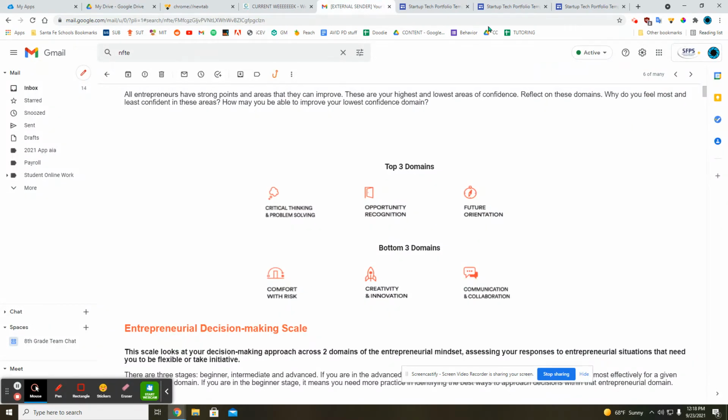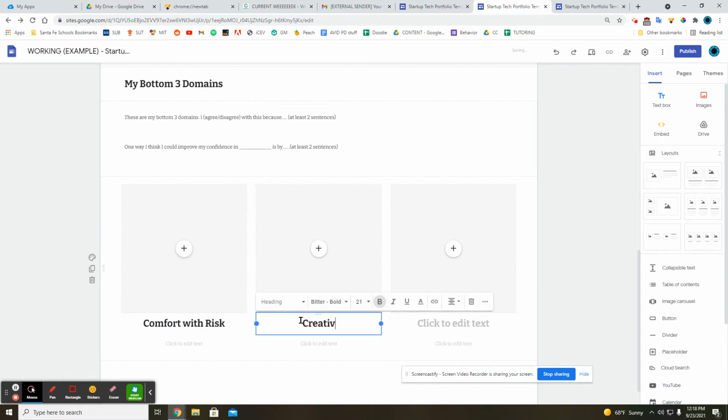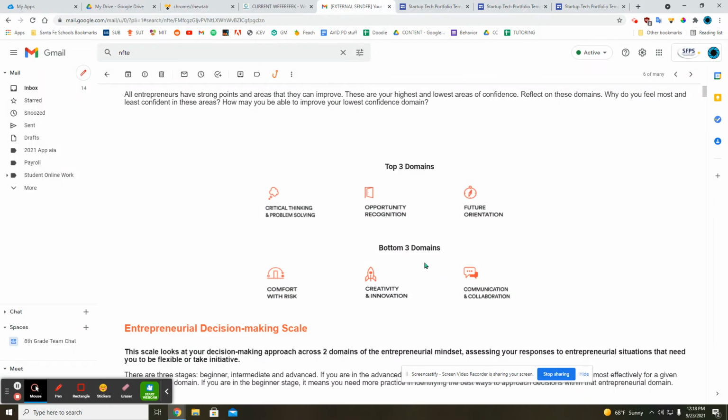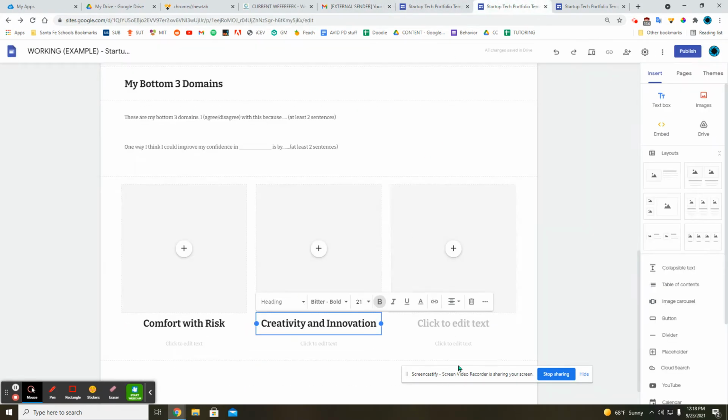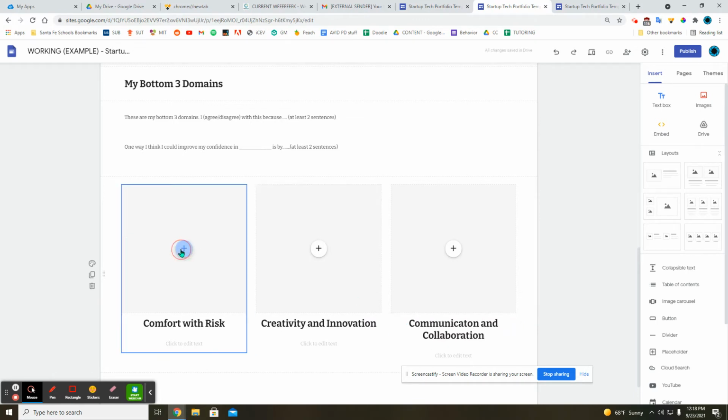Comfort with risk, creativity, and innovation. And then my third bottom one is communication and collaboration. And then put some pictures in that make sense.